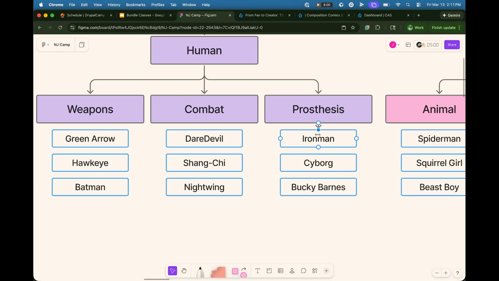So for our weapons type, that's the people maybe throwing something or shooting something. I got Batman because he's got the utility belt. For combat, they might use some different tools, but their power really comes from their discipline and what they learned. Prosthetics or prosthesis, we have folks wearing suits, or maybe a limb is made of something that's extra special.